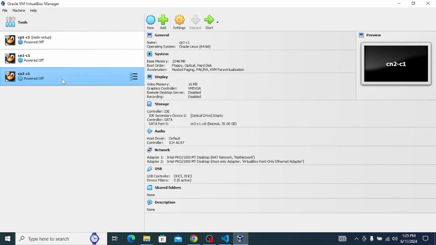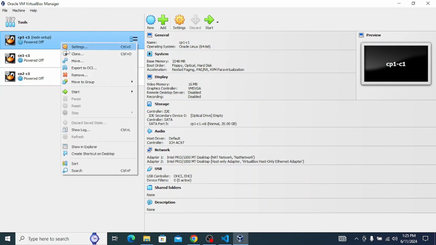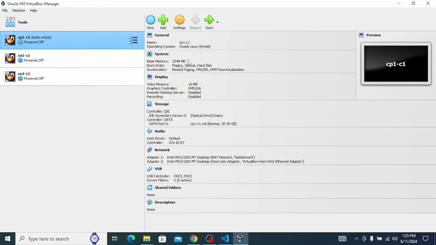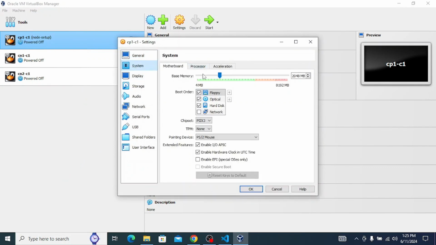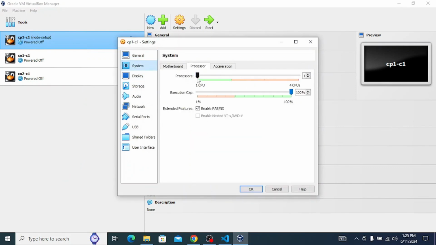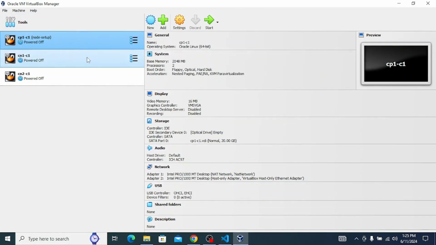So I looked at the error message and it's saying something about my node size. Okay, so I'm going to edit my node size because I try to keep everything very small. It wants me to increase the processor to 2 actually. So I'm going to do that.